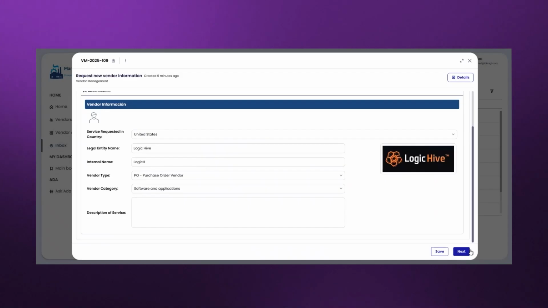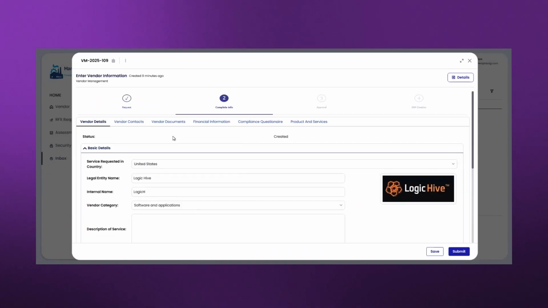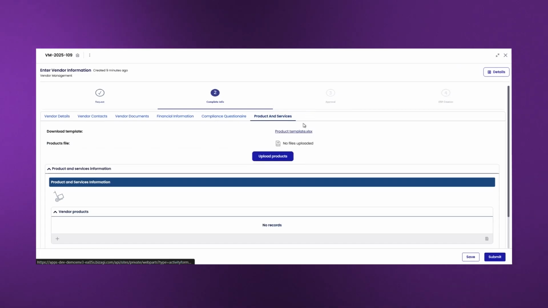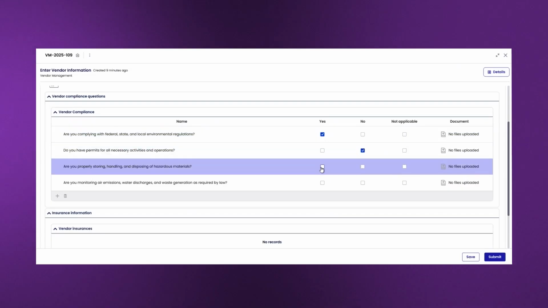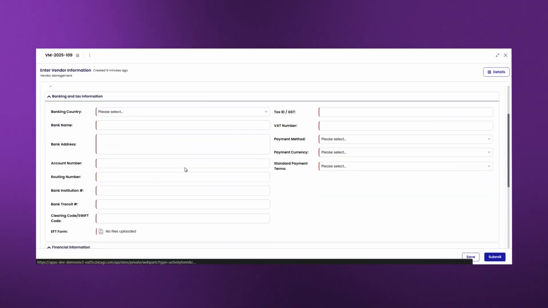Let's click on next and create that new account for the company Logic Hive, represented by Hannah Khan. Now her form of course looks a bit different since she needs to enter way more information such as the products and services we offer as the new vendor, a compliance question, of course they are just sample questions, or of course we need to enter all our financial information.